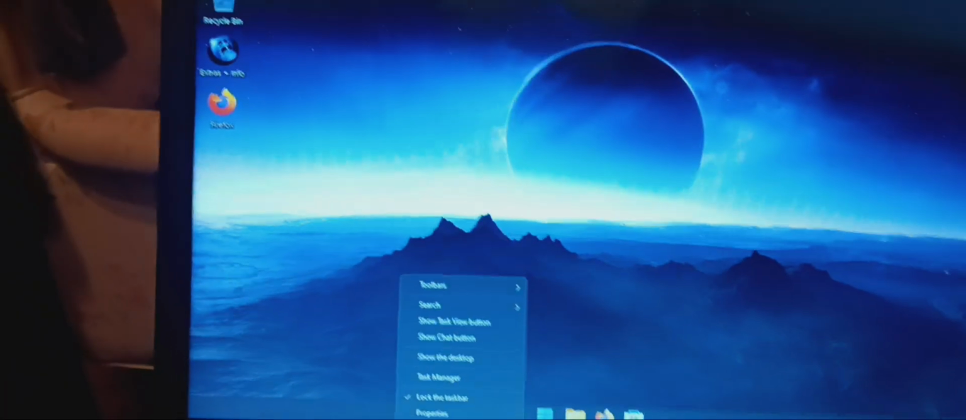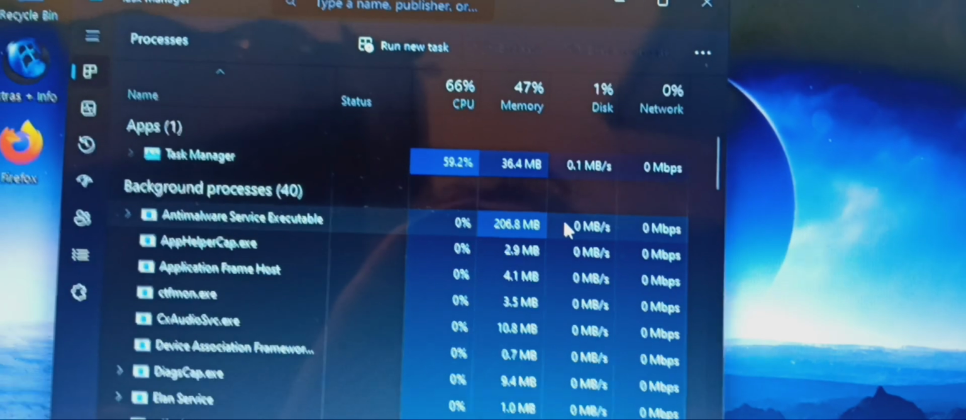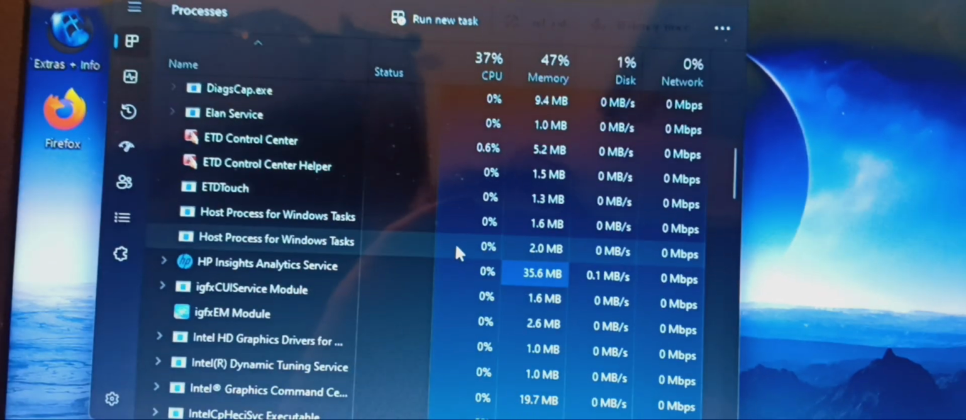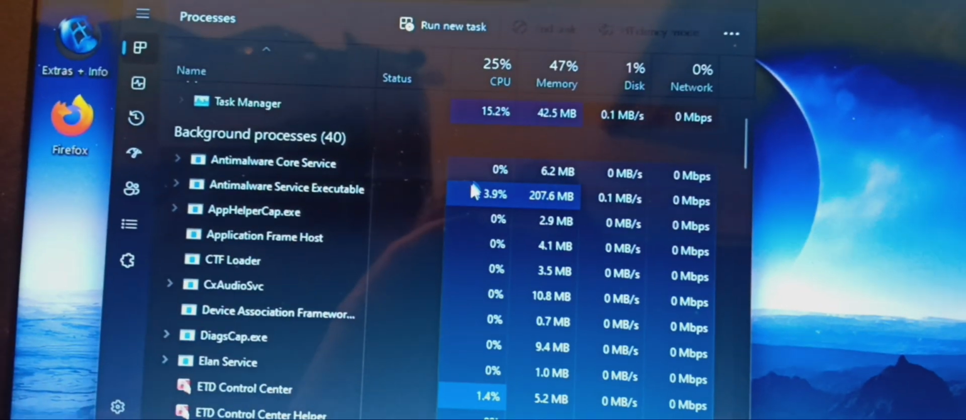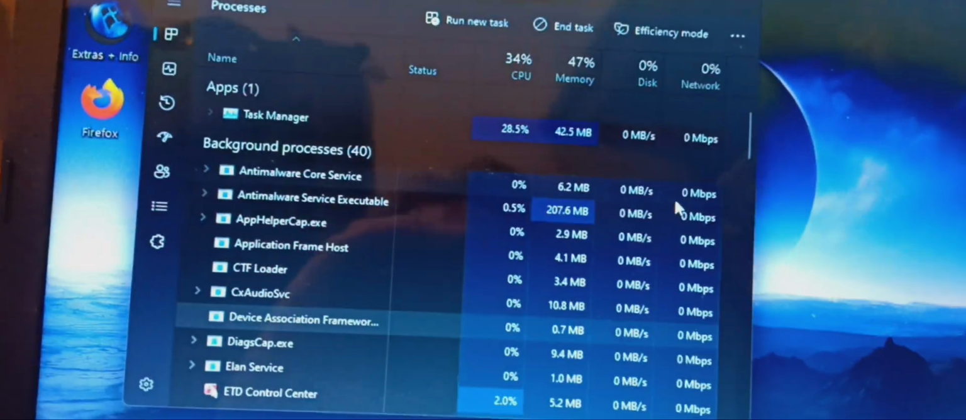And the big takeaway here, how many processes does it run in the background? Well, you're going to have your essential Windows processes. Like you can see, we have the anti-malware core service because this does have Windows Defender. You can switch it off if you don't want it. But in here is just Service Host, Windows Explorer.